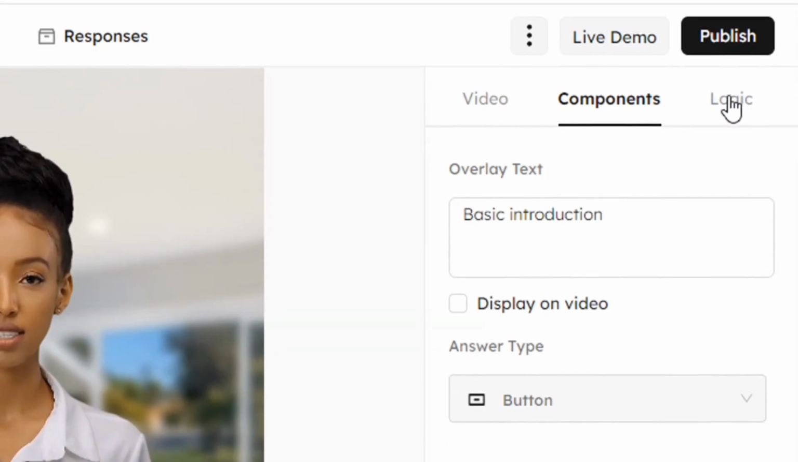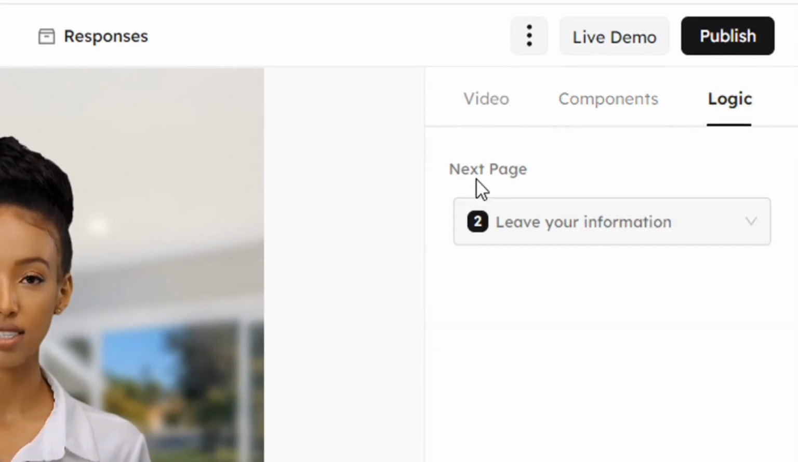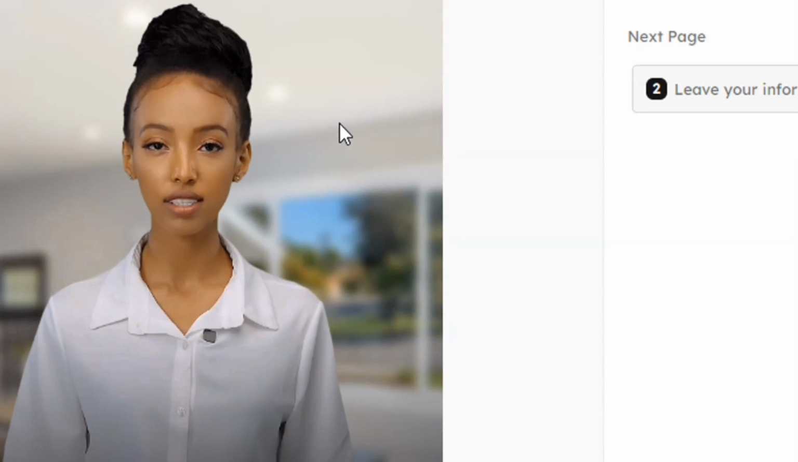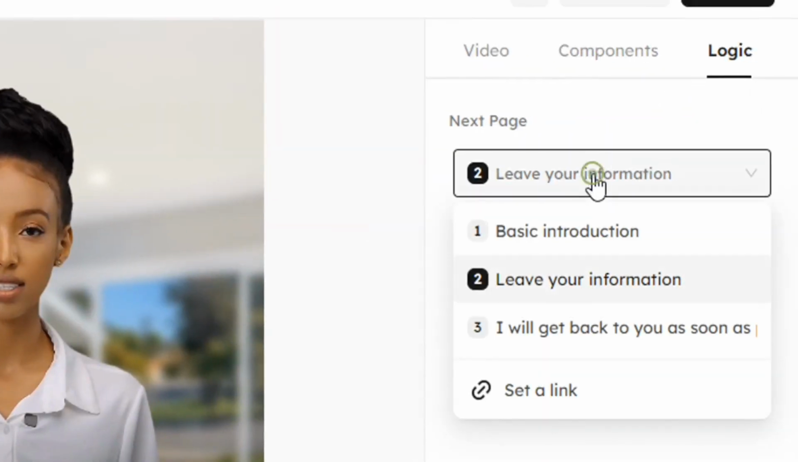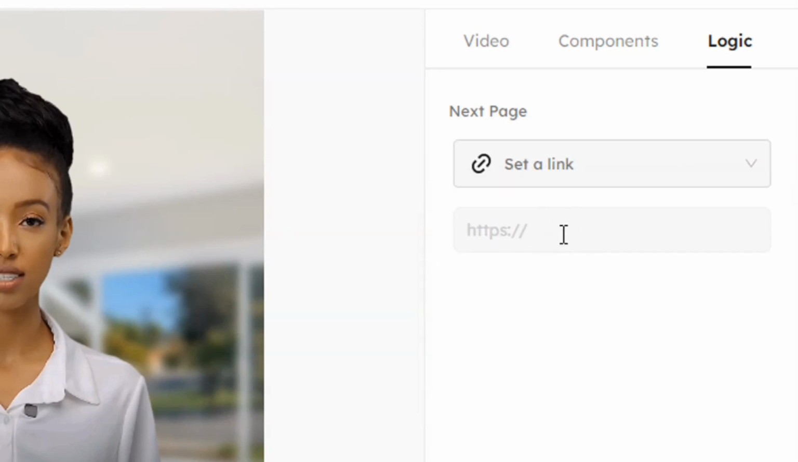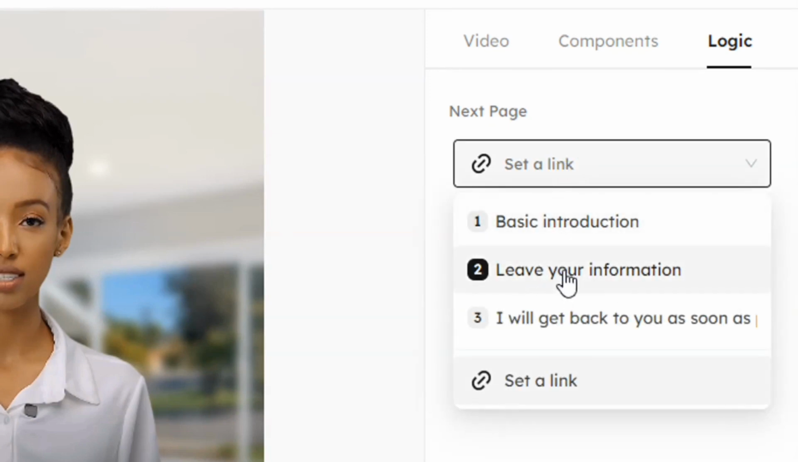Then we go over to logic. If you go over to logic, this is where the next page is leading them to. After they click on the continue button, that is where they should go to. So here we want them to leave their information, or you can tell them you'll get back to them, but you cannot just get back to them if they haven't left their information. So we have set a link. If you click on that, you can set an external link which will direct them to another website or anywhere you want them to go. But for this, you want them to leave their information.